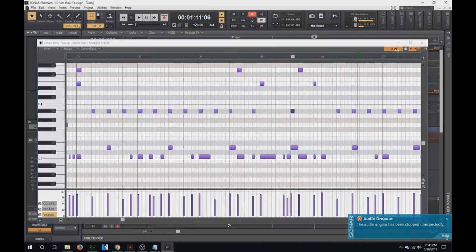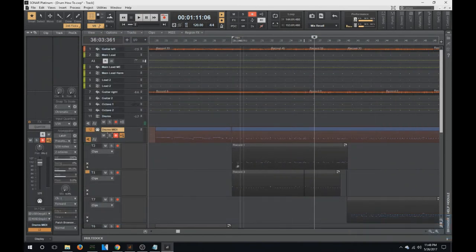Not perfect. I wouldn't use this. I'm just using this as an example. But that's my process. That's how I record the drums.